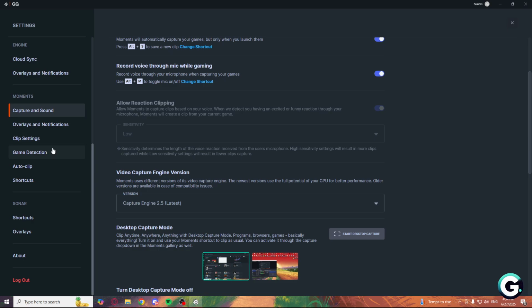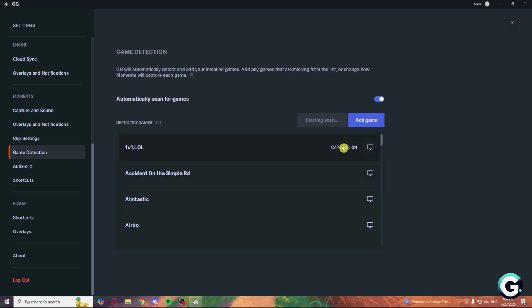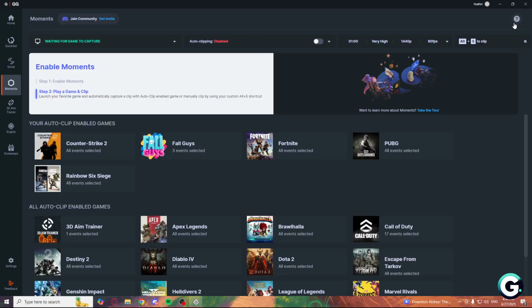Also, if you want to detect a game to capture it, what you can do is scan the game here and make sure the capture is on. So maybe that will help you. And that's pretty much it. That's how you fix SteelSeries Moments GG not working.